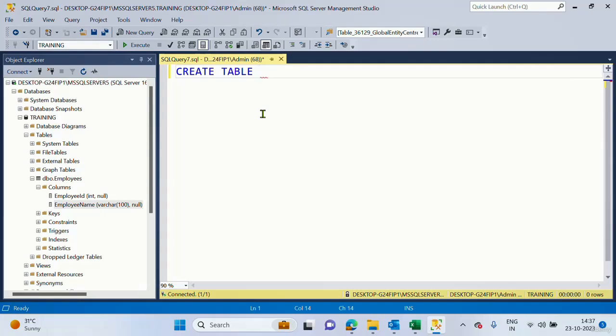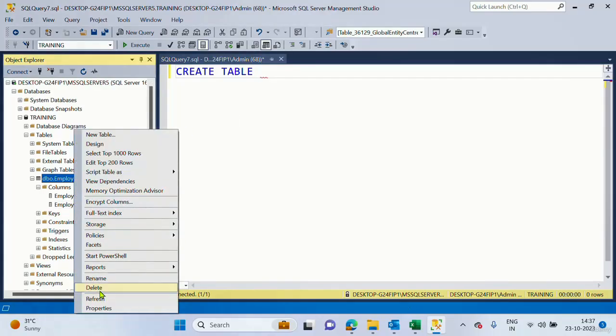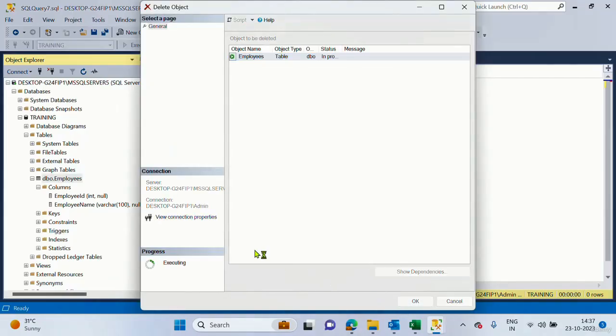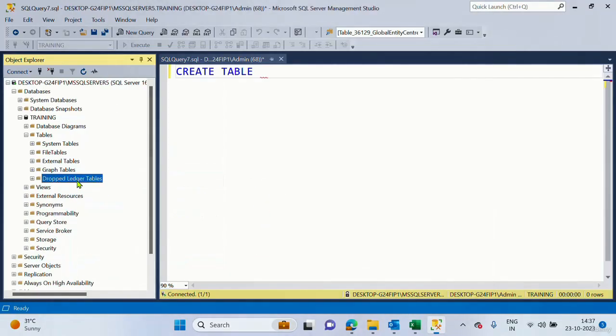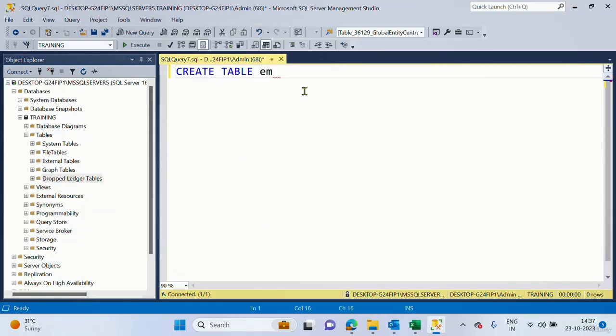Now you just need to give the name of the table. I cannot give employees again if I want to create an employees table, because it is already there. So before I create, either I choose any other name or I can drop this: right click, delete, and OK. Be very careful. Once you delete, you end up losing the table with the data in it. So now there is no table called employees. Let me create an employees table. So how is the syntax? Have a look at this. Create table employees.